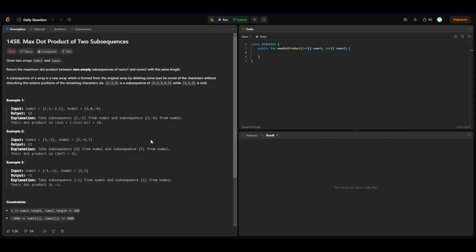Hello people, so today we'll be solving LeetCode daily question 1458, which is max dot product of two subsequences. In this we'll be given two arrays nums1 and nums2. We have to return the maximum dot product between two non-empty subsequences of nums1 and nums2.